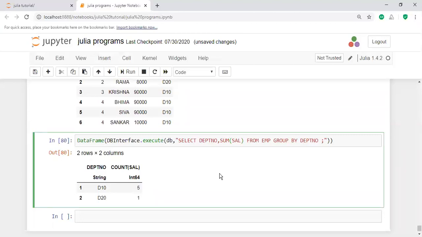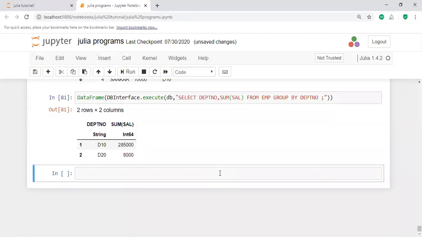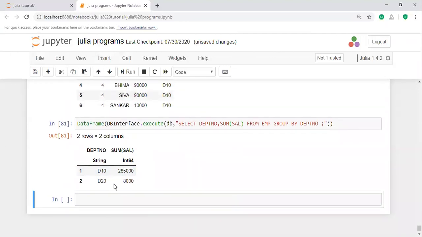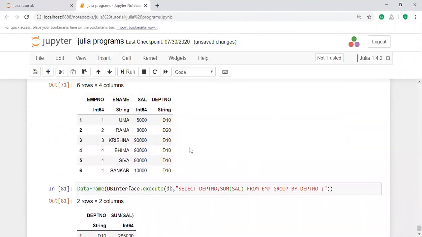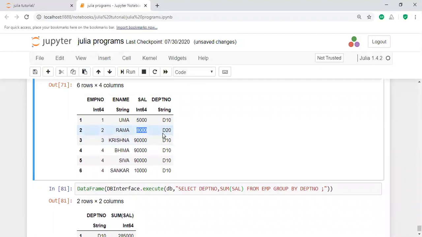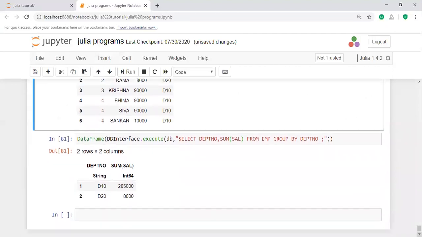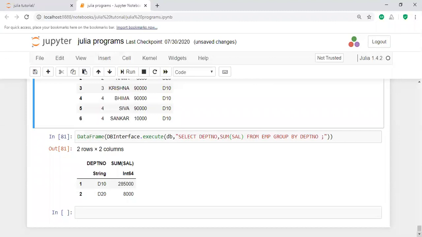Department number 20, sum of the salary. Here the sum of the salary for department 10 is 2,85,000. For department number 20 it is only 8,000, because department number 20 has only 8,000. Similarly, you can get the average salary. In this way you will perform the grouping operations with group by.